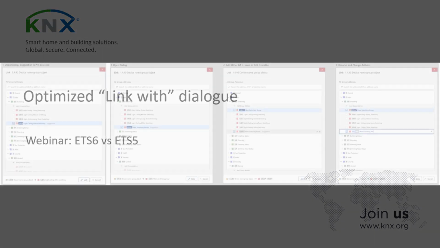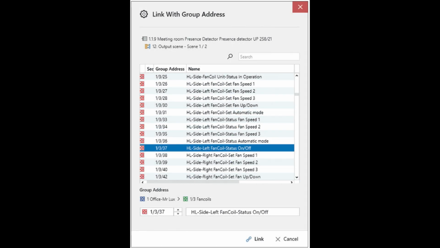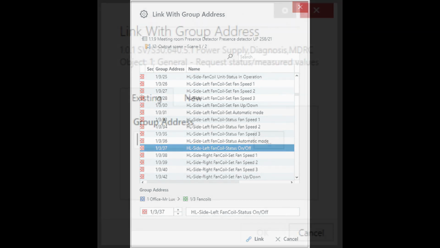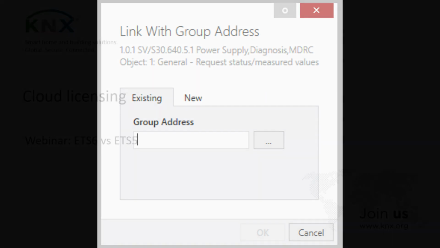ETS6 implements an optimized link with dialog to link group addresses much faster, supporting the bulk linking of group objects with group addresses. For ETS5, there were two possible tabs in the link with dialog: create new group addresses and use existing group addresses. It was recommended for the user to know or remember the current group address structure for a fast work.